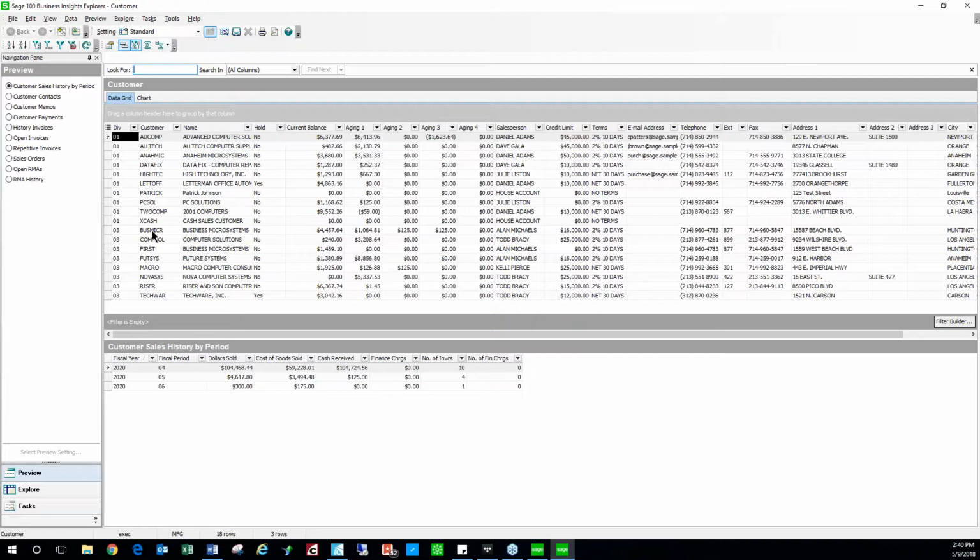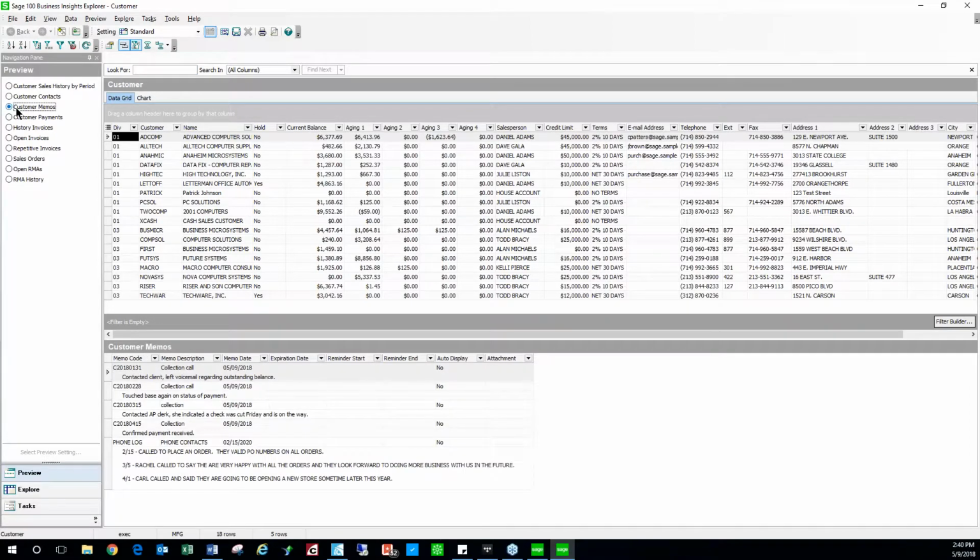So what I do is I choose the standard view setting up on top, make sure I'm in the standard view. That's a clean view with no modifications. And I choose customer memos.